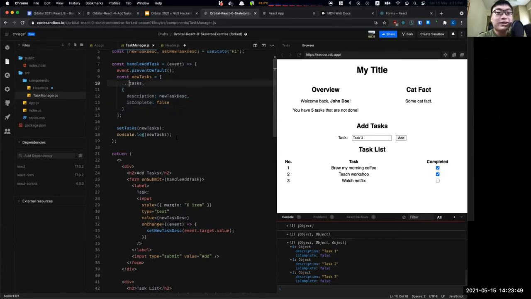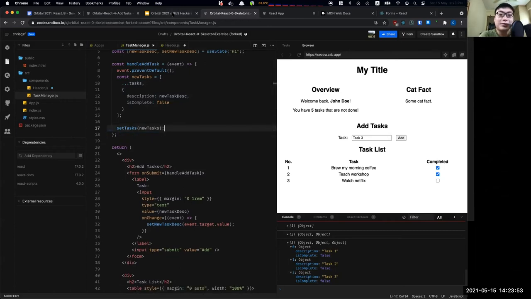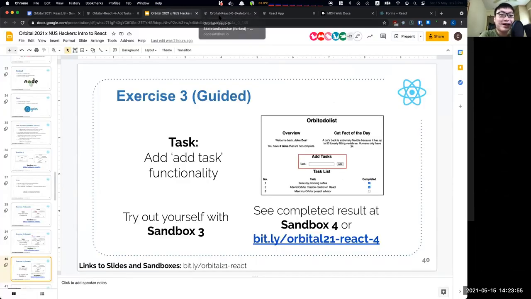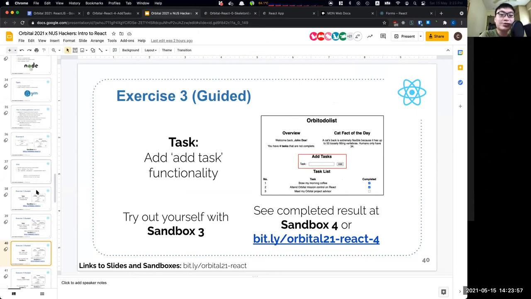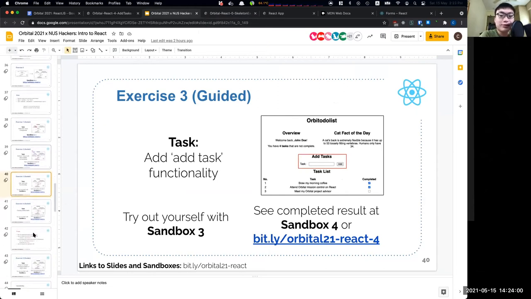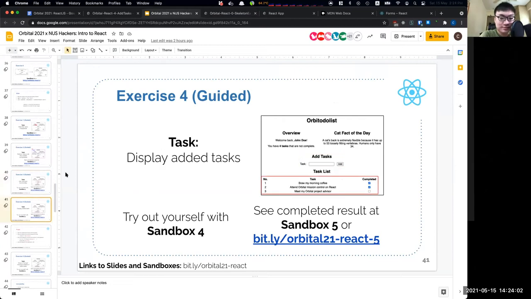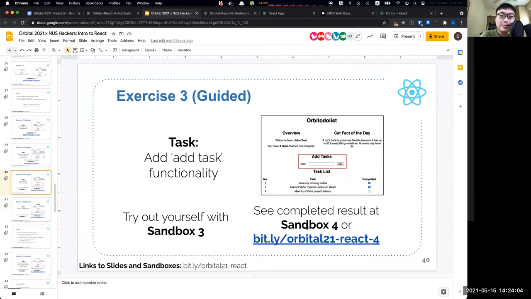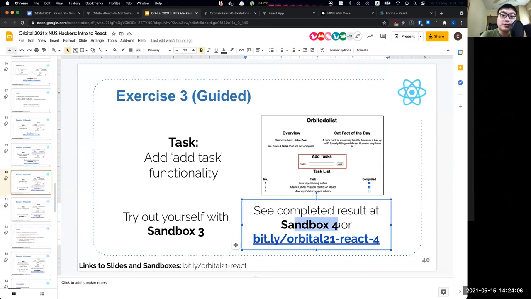Okay, so finally our set task function is working. And we actually have half an hour left. So we are quite behind time, but I'm just gonna give you guys 2 minutes to read what we've done so far in this sandbox. So you can look at sandbox 4. Just 2 minutes to read what we've done so far and digest the code. And let's go.